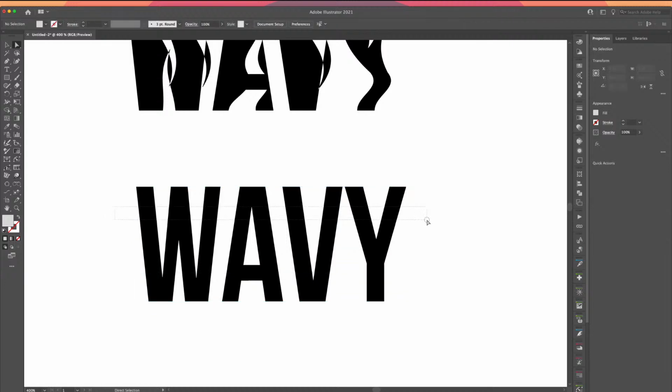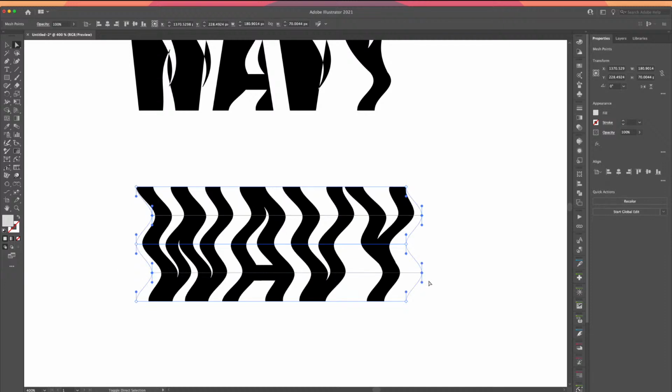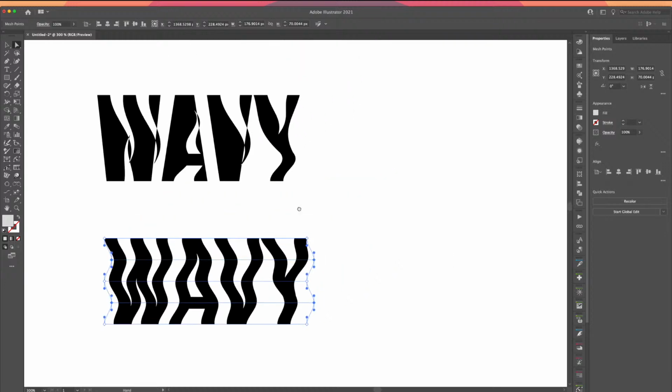So I'm going to do the exact same thing, click and drag over a row of these mesh points on alternating lines, and this time if I move them out, you can see this is actually doing a much more accurate job of distorting this text in a way that we want, basically. So yeah, it's something I would always check.